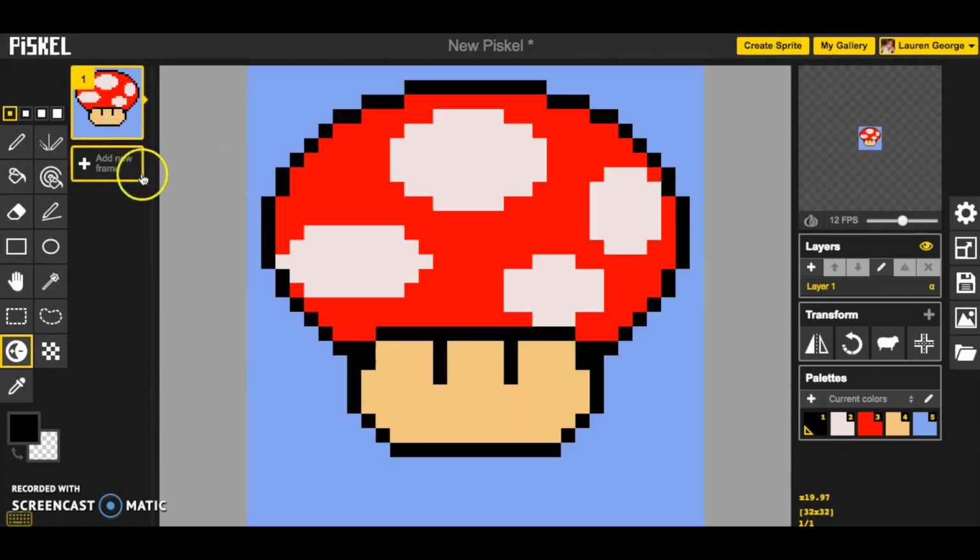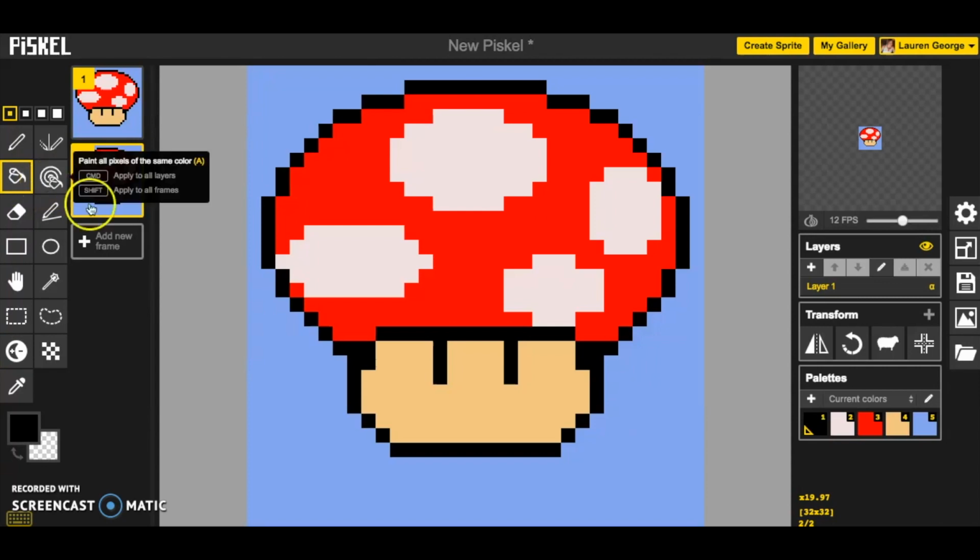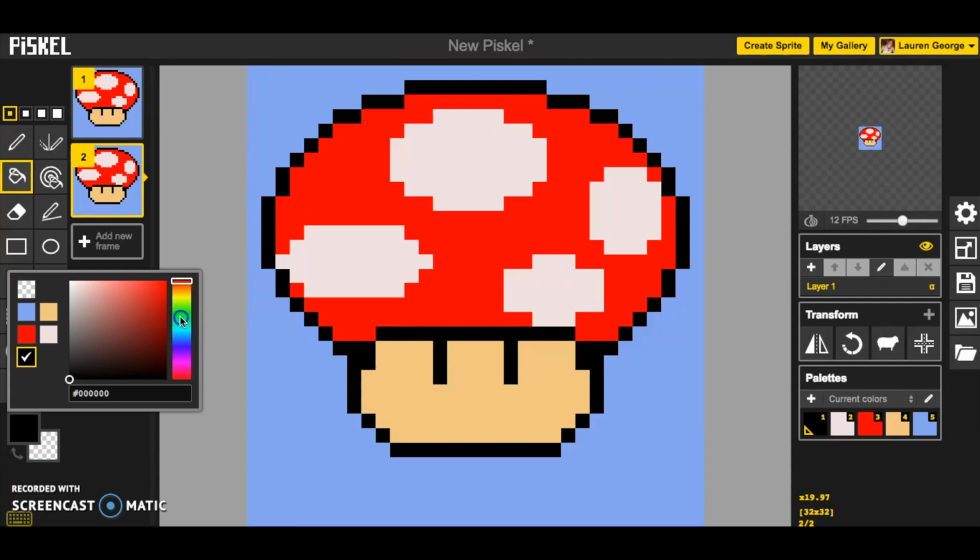There we go. What I want to do is, if I hover over my first frame, there is a little icon here that says duplicate frame. So what we want to do is go ahead and click on that. And there it is, it duplicated my frame. Now, simply for this frame, all I want to do is change the color of my little mushroom guy's hat. So I'm going to change it to green.